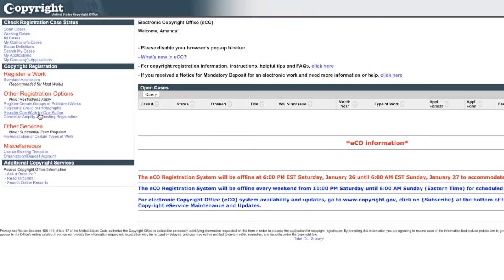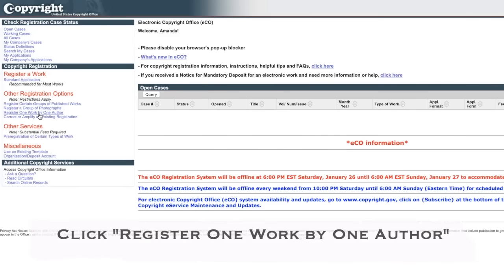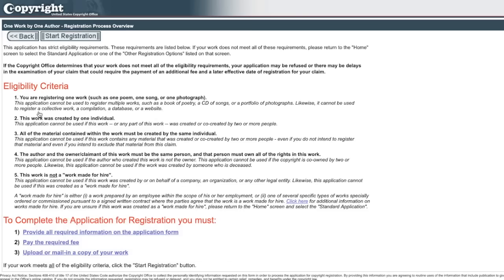Now you want to click register one work by one author. A lot of people click standard application, but don't click that. The cheapest way is to register one work by one author. This page you can read over, then click start registration.